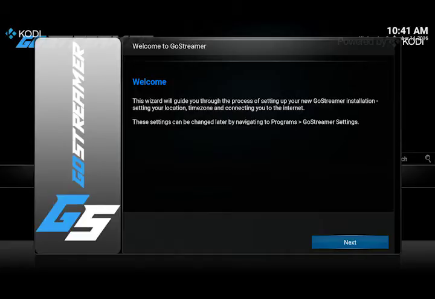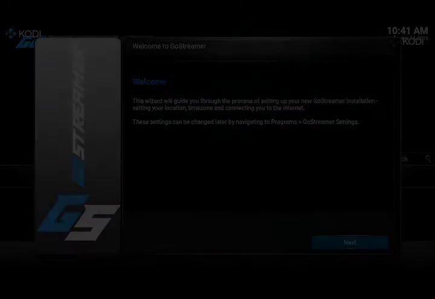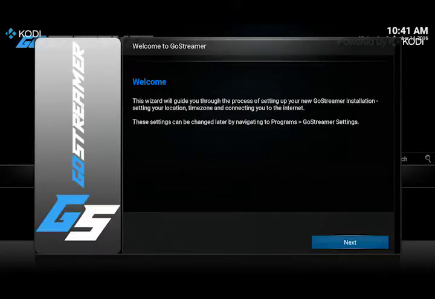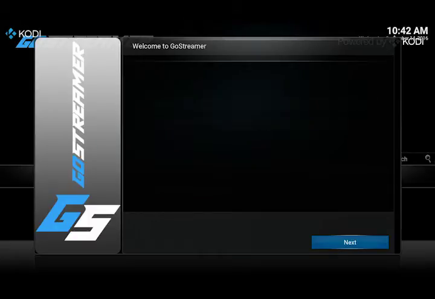So when you first turn on the box, obviously this firmware is available as a download if you've already got a G8, from our site, gostreamer.com, in the accessories section, or you can actually buy the G8 with the Linux firmware already built on it. So as I said, when you start up the box or you first install the firmware, this is the welcome screen you get. So you obviously just click next.